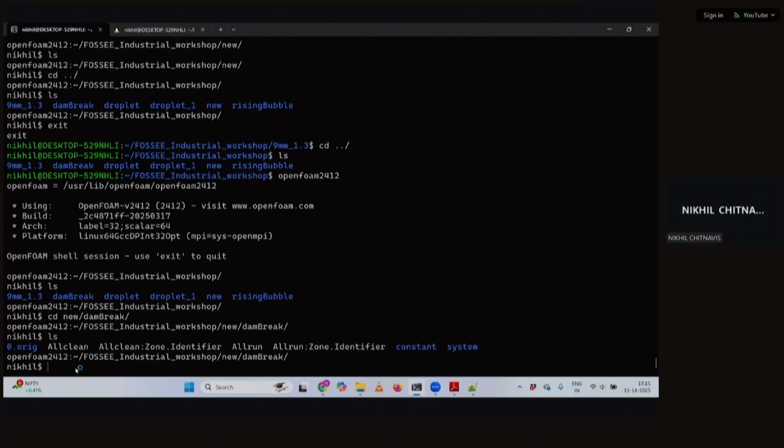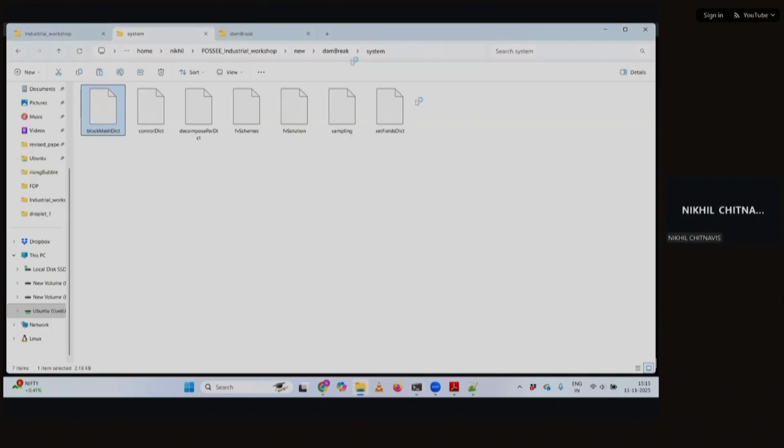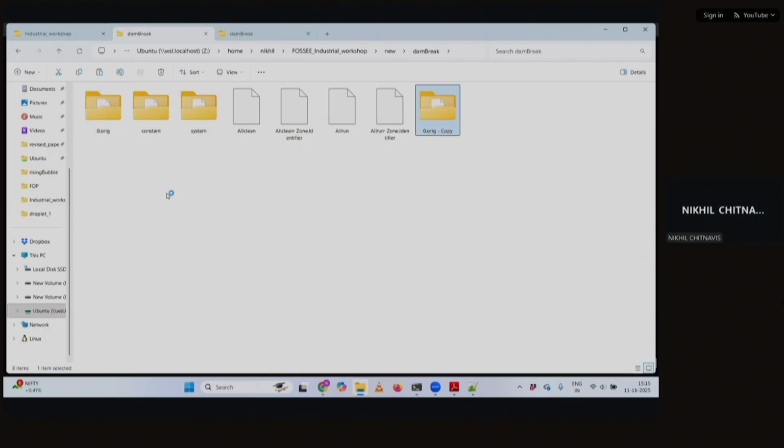This is simply an original file. Whatever changes you want to make, you do in the 0 folder, and if you want to check what is there in the original, it's like a backup file for the boundary conditions. So you can simply make a 0 folder out of this by copy, paste and rename it as 0. Now this will act as the boundary conditions, constant and system.